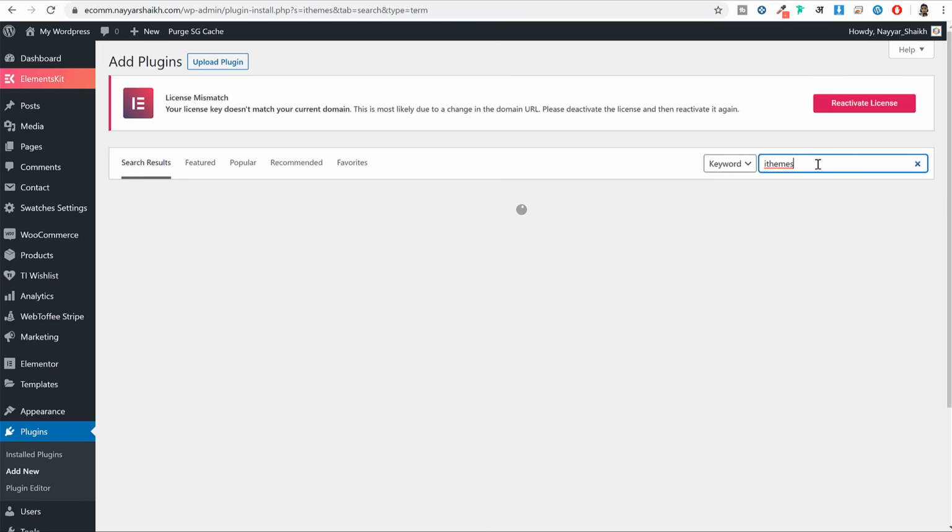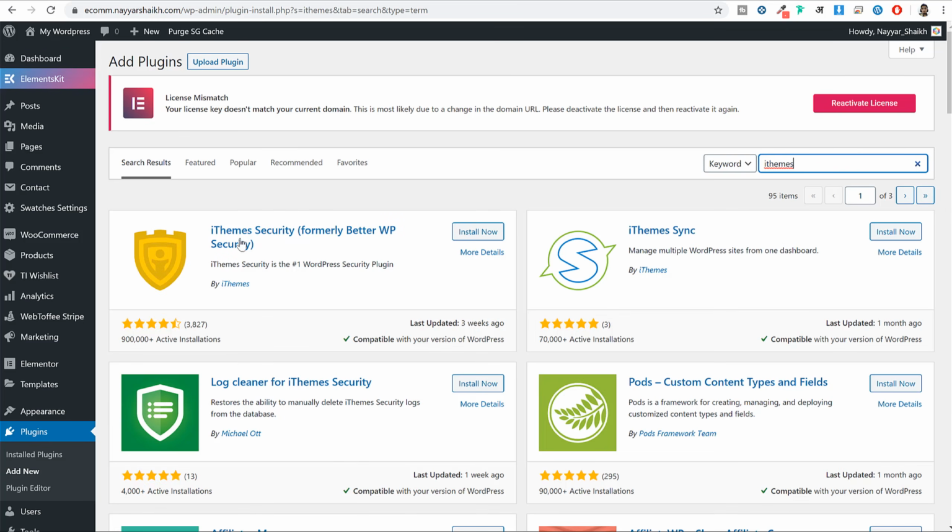So just search for iThemes and you will see the first result, iThemes Security, formerly known as Better WP Security. This is by iThemes. You can see it has more than 900,000 active installations, great rating, last updated very recently and compatible with your version of WordPress. So everything looks fine. Just click on this install now button. Once this plugin is successfully installed, just click on this activate button and this plugin will be activated.